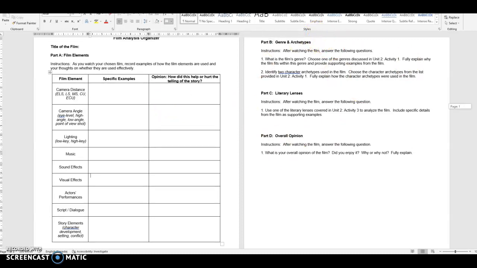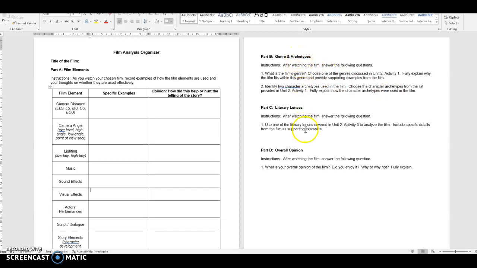The second page over here is going to ask about some familiar topics that we've covered in Unit 2. So I'm going to ask you to identify the film's genre. You can go back to Unit 2, Activity 1, and look at the genres again. I'd like you to fully explain why the film fits within that genre and provide specific examples from the film that show that it fits in that genre. Number 2, I'd like you to identify 2 character archetypes that are used in the film. If you need to go back to Unit 2, Activity 1 again to remind yourself of the different character archetypes, please do. But you should be able to find at least 2 archetypes and be able to explain them in your film.